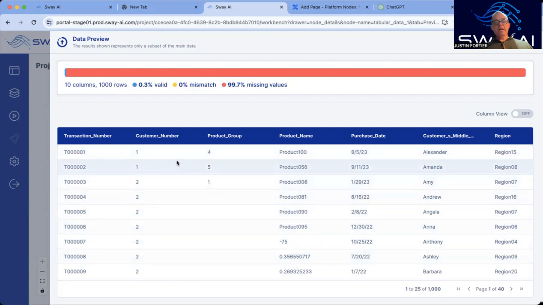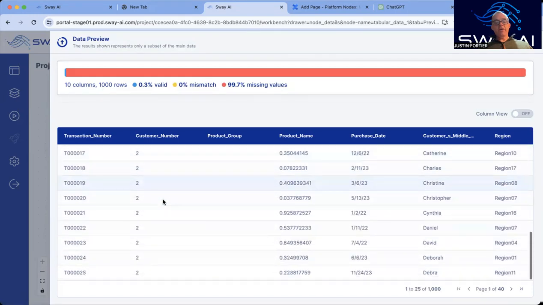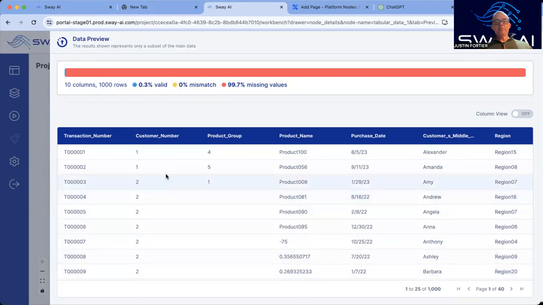Another one is if something is almost a constant or is a constant, in other words, there's no variability within the column, that's not going to help the machine learning model decipher patterns in the data. So in this case, if we look at customer number, the first two are customer one, but then after that, all the other rows are customer two. So that might be another example of a column we want to drop.